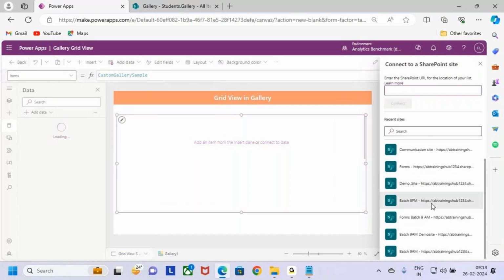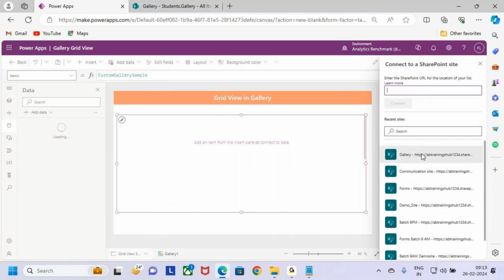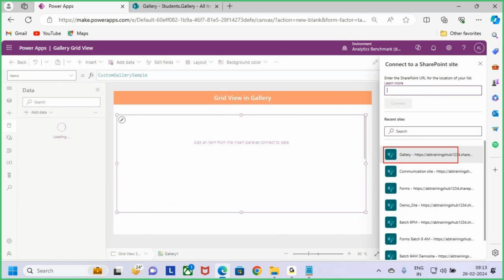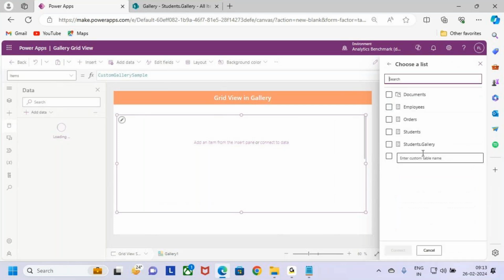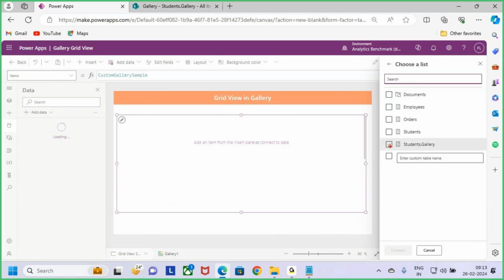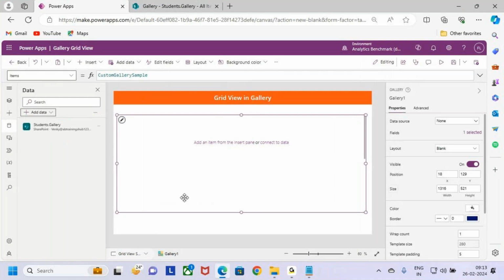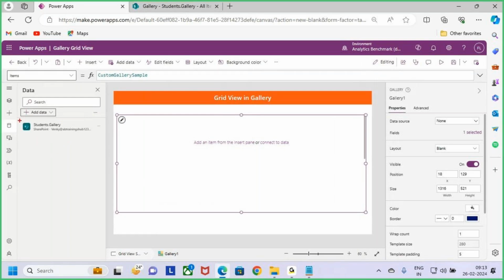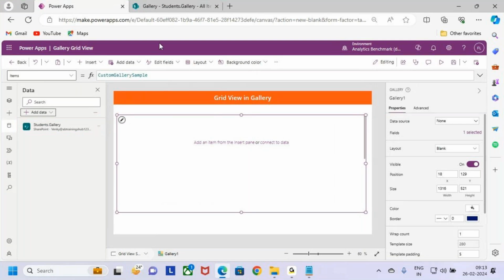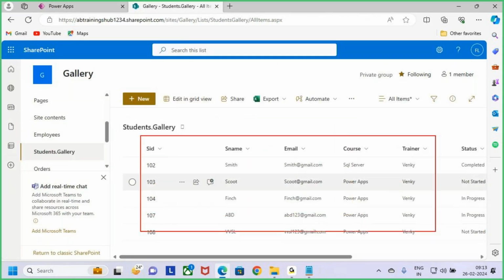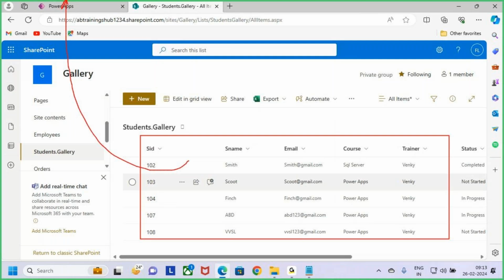So select this. Now what is the site I want to connect? Gallery is my site. Just select Gallery. Gallery is my site. And what's my list name? Students.gallery. Select the list name as students.gallery. Now click on connect. Now I'm connecting to the data source. What's the data source? SharePoint. In the SharePoint, what's the list name? Students.gallery. Now whatever the data is there in this list, the same data I want to display in the Power Apps in the galleries.